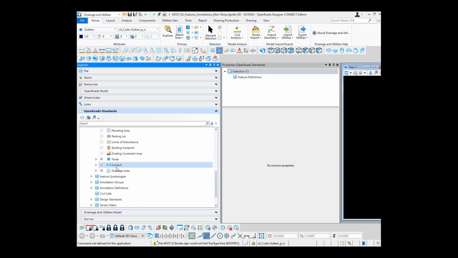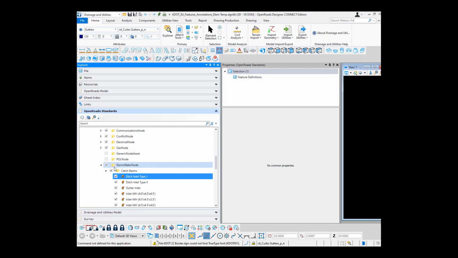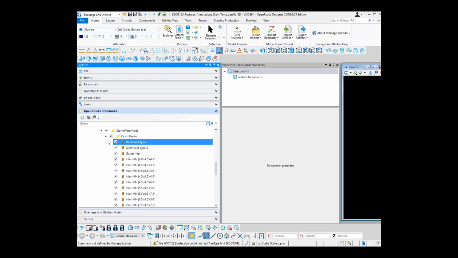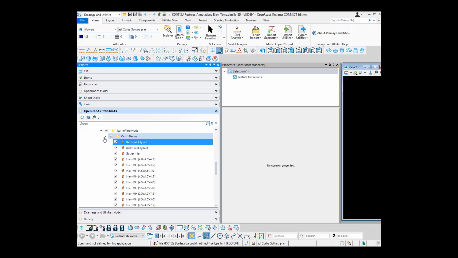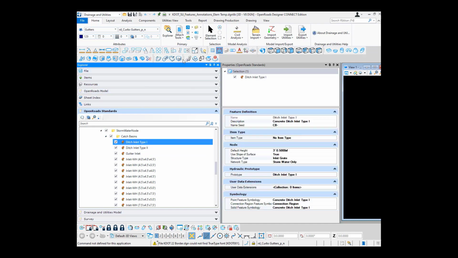If we're looking at, for example, a catch basin, you can pull open the feature definition and there's several options: nodes, conduits, and catchments or drainage areas. Would open up node, stormwater, catch basin, and of course there's different feature definitions as well, end sections, head walls, etc. For this example, I've opened this up in the ORD Explorer, and this is the element properties that we're displaying here.